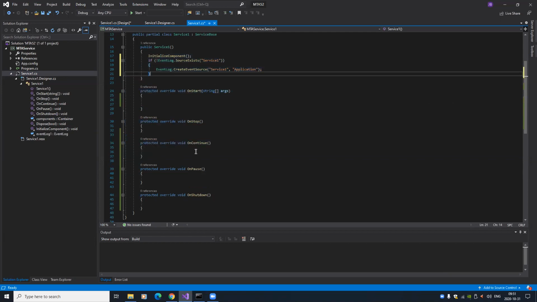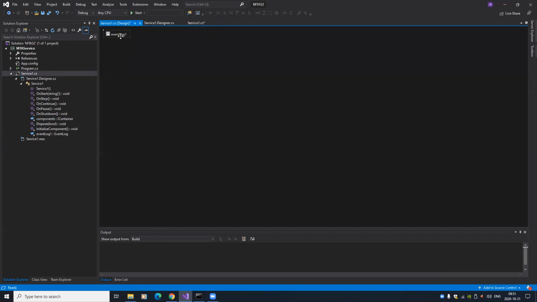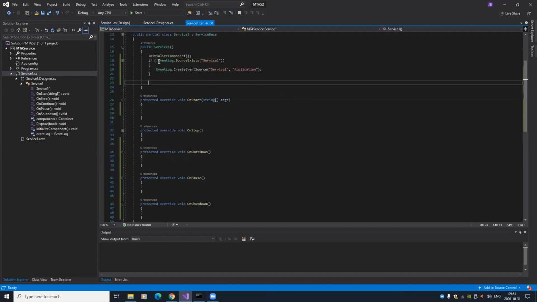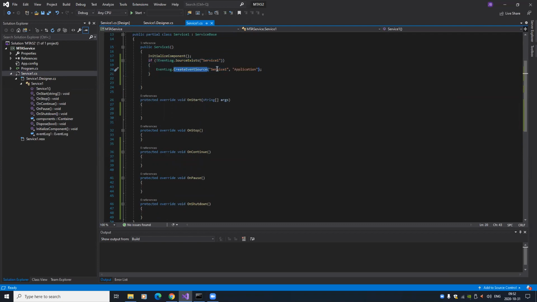Okay, so there we go. That's just checking: are we set up as a source? If we're not set up as a source, then we'll create ourselves as a source. We then also need to tell our event log, the event log of the actual service. So this first part is telling the computer that we exist. It's saying, by the way, if you don't know about service one as a source, then please create us as a source. So this little bit of code here is telling the computer that we exist.